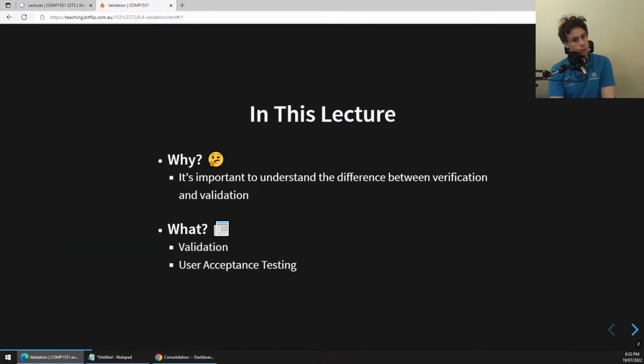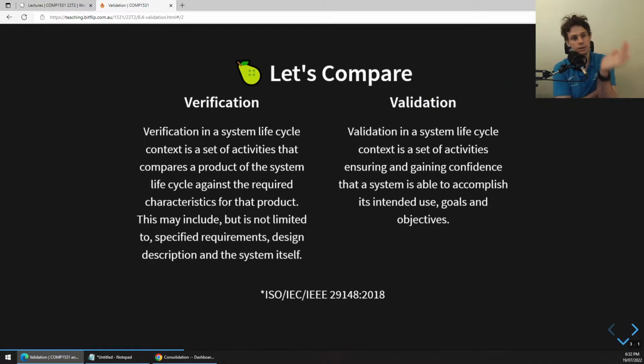And more specifically, it's important to understand the difference between verification and validation. We've already talked about verification and user acceptance testing, but let's put some more things in context. The quick recap for you on the left here, verification, we talked about this I think back in week 2 when we talked about dynamic verification. We also talked about static verification in week 3, but in week 2 dynamic verification was essentially just writing tests. And what this was about was that it was a set of activities that compares a product of the system against the required characteristics for that product.